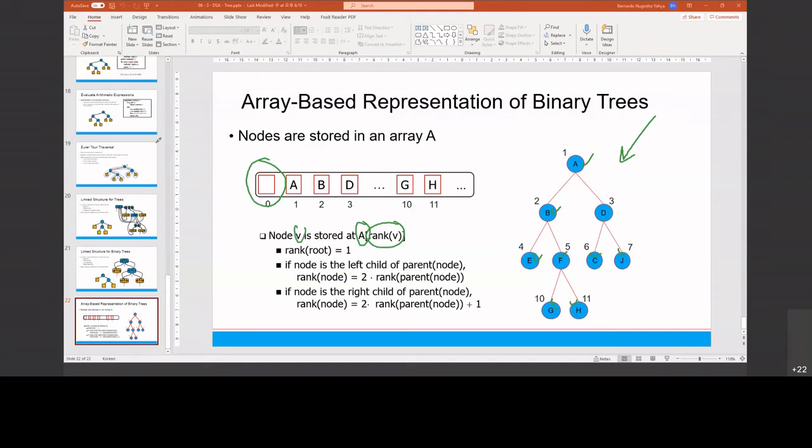If it is the root, then the rank is 1. If it is a left child, then the rank of that node will be 2 multiplied by the rank of the parent node. If the node is the right child of the parent node, then the rank of the node will be 2 multiplied by the rank of the parent node plus 1. Okay, so what does it mean? Let's see.